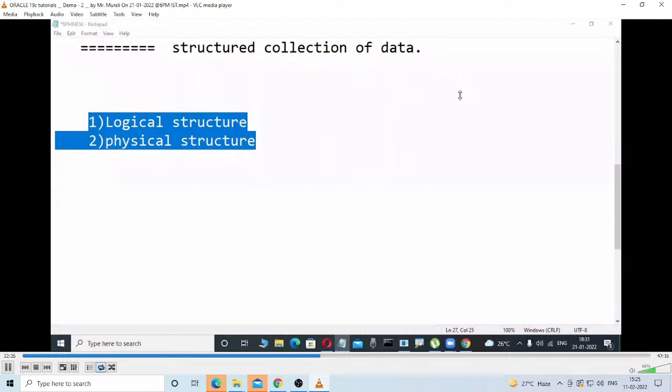And now here, what is logical structure? What is physical structure? Anybody? Okay, some fellows are telling logical structure means logical structure, physical structure means physical structure only. Okay, here, what is logical and what is physical? It's very easy.